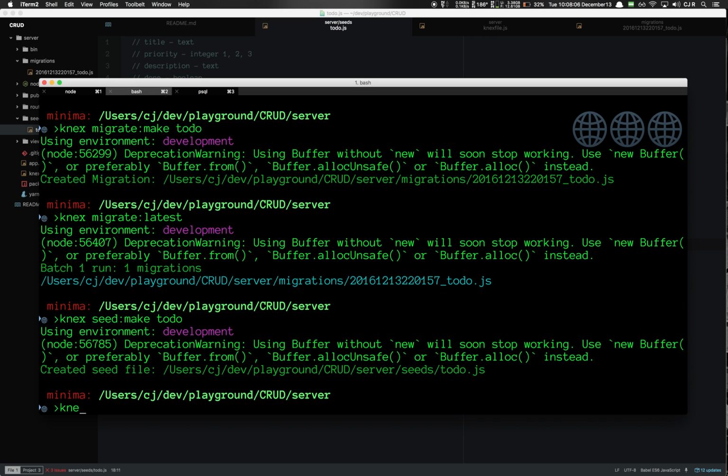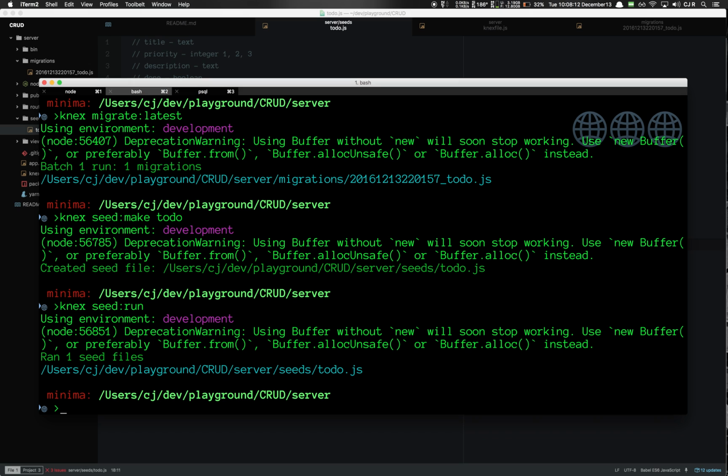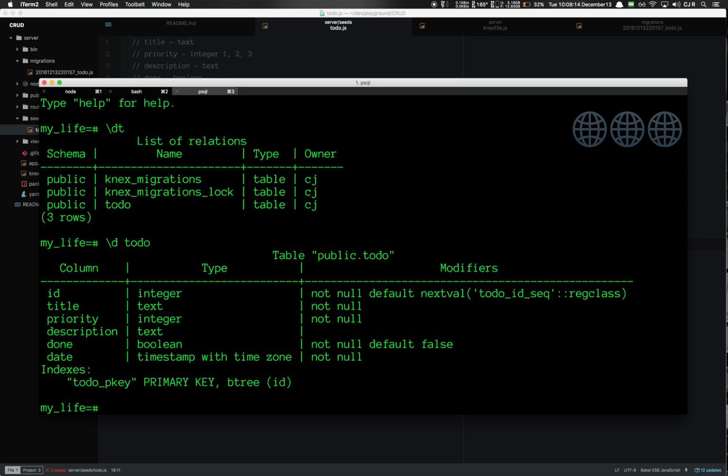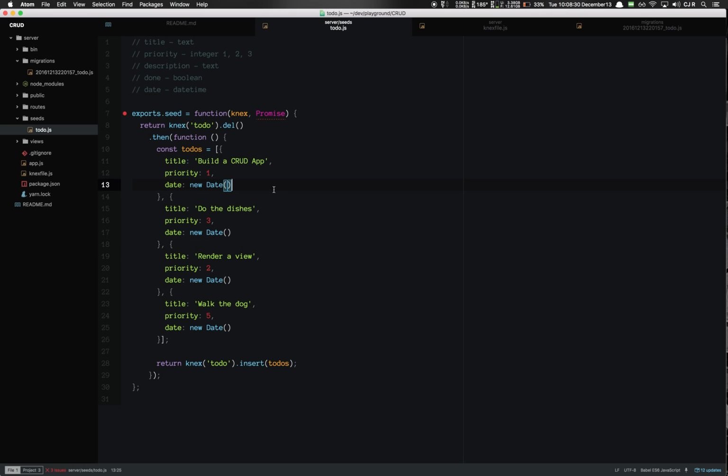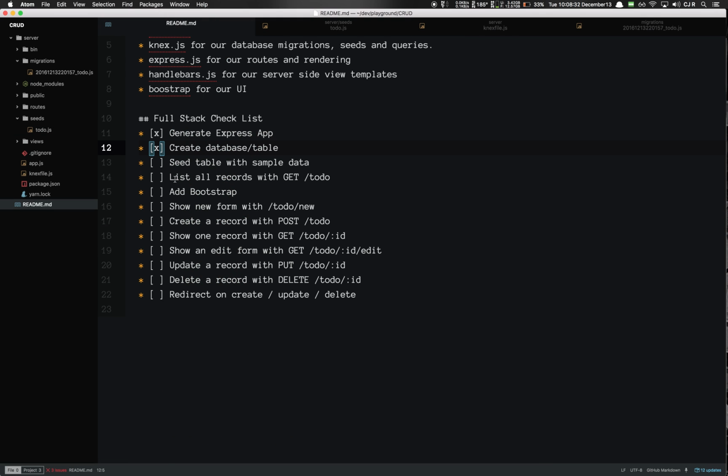Let's try to run this. So knex seed run. Okay, no errors. Moment of truth. Select star from to do. Hey now. And look at that. We got nice little dates. Everything is not done, and the description is empty. That sounds great. Yeah, cool. So let's check the box. Seed the table with sample data.